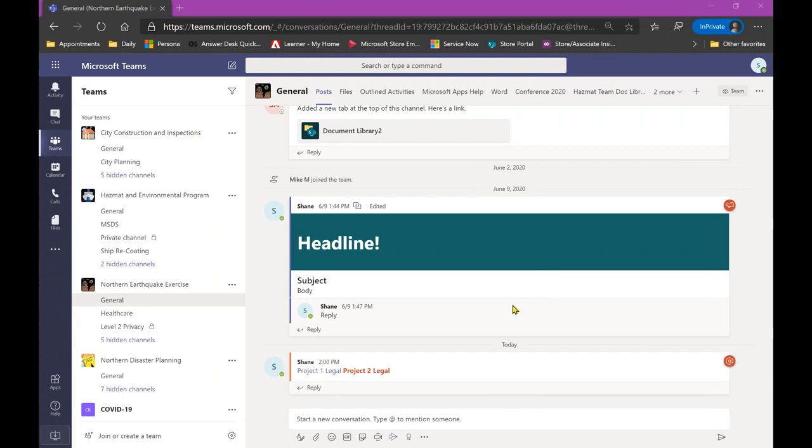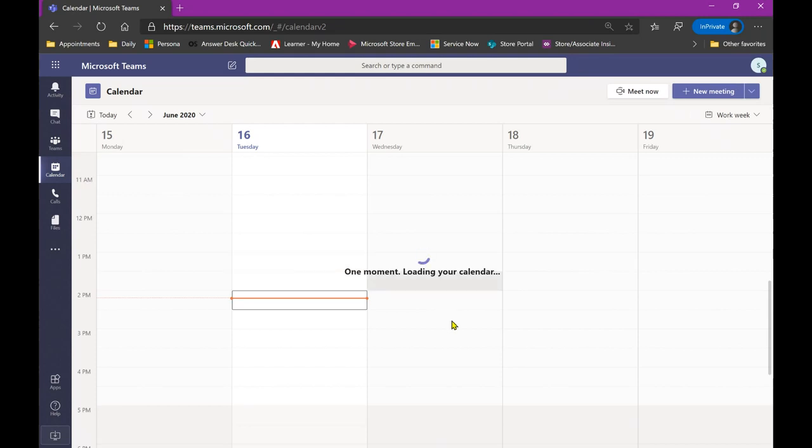Cool, I think that is everything for now. So I'm going to go ahead and move on to the calendar and creating meetings in Teams.